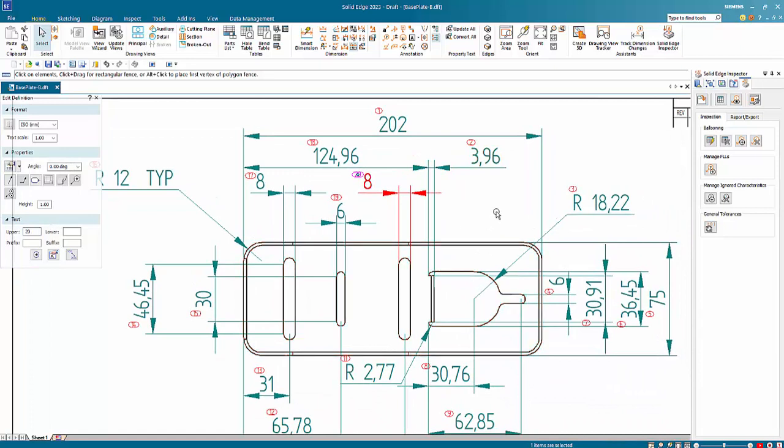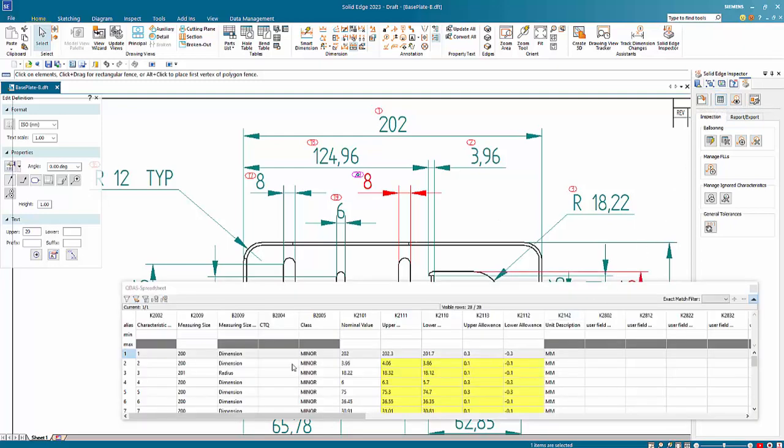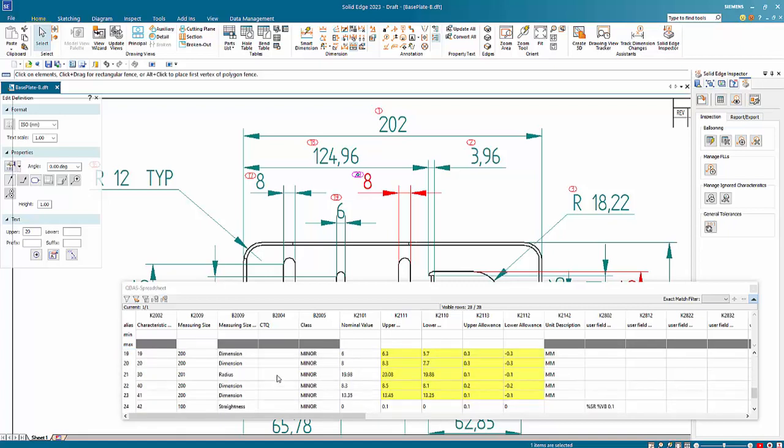So as I said, from here we can show the table that it creates. So this is basically a spreadsheet, and in here you'll see the characteristic number, down the left hand column. These values are just generic. They've been set up in the configuration file and specify what type of thing. So under dimension, you'll have just a linear dimension, radial dimension. There could be angular ones in here. And you'll see that we've also picked up on that straightness, that geometric tolerancing.